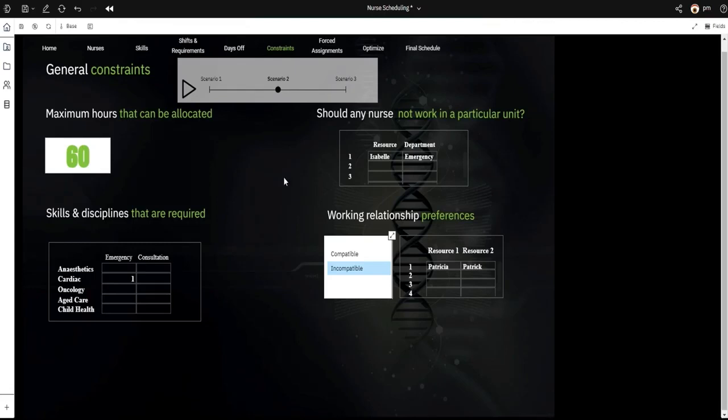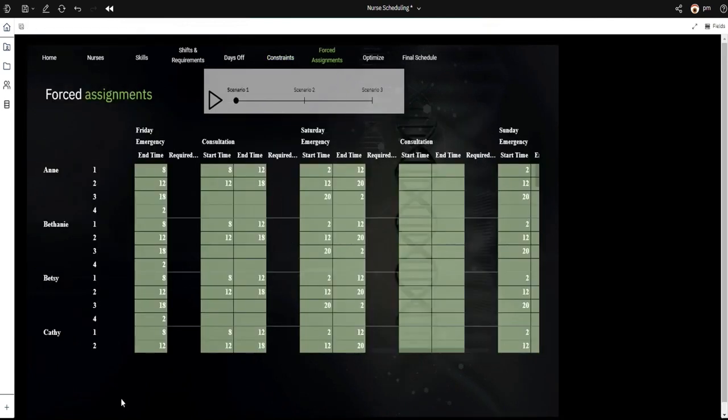Moving into our Forced Assignments tab, this is where we can view all of our nurses and where they're going to be assigned for each of the departments based on their day, start, and end time. If we're looking to require a certain nurse to fill in for this time slot, we can make a simple input to make sure that Anne will be working for that required time in the emergency department for Friday. This is going to be one of the last important components we use to change before we optimize our final schedule.